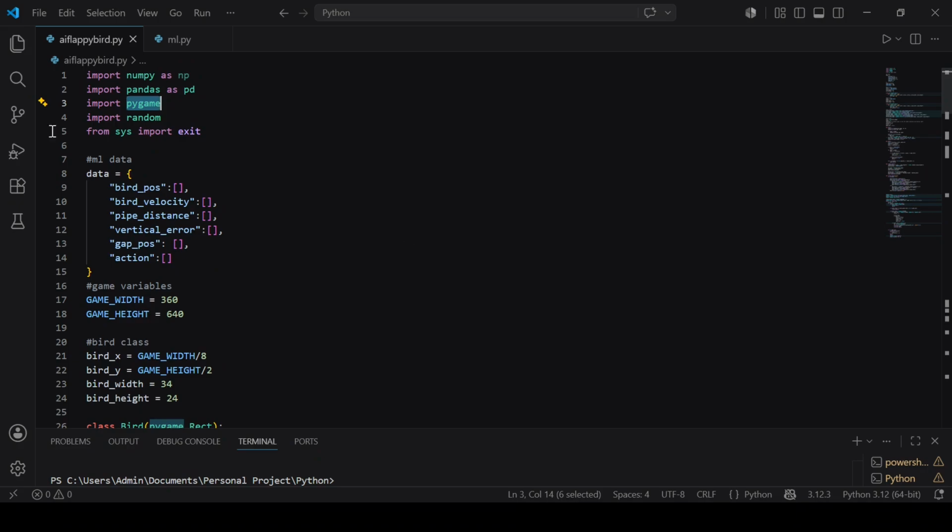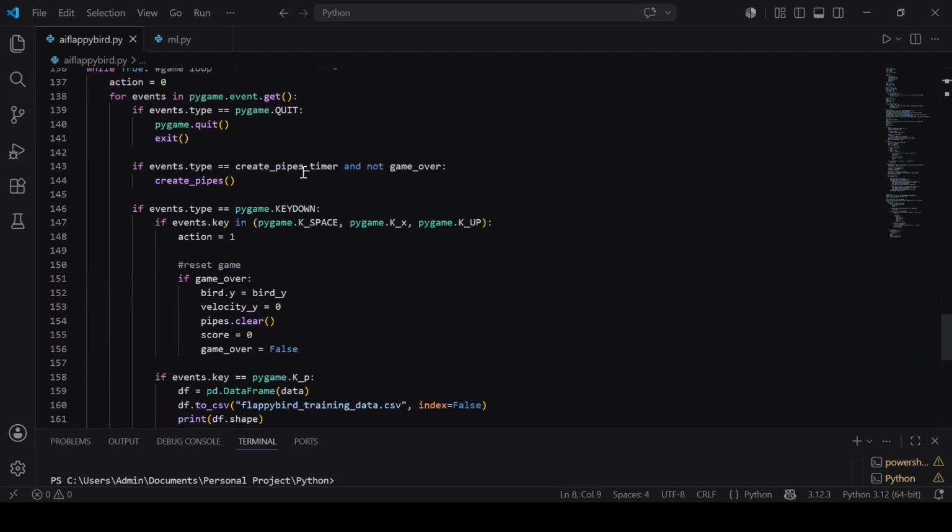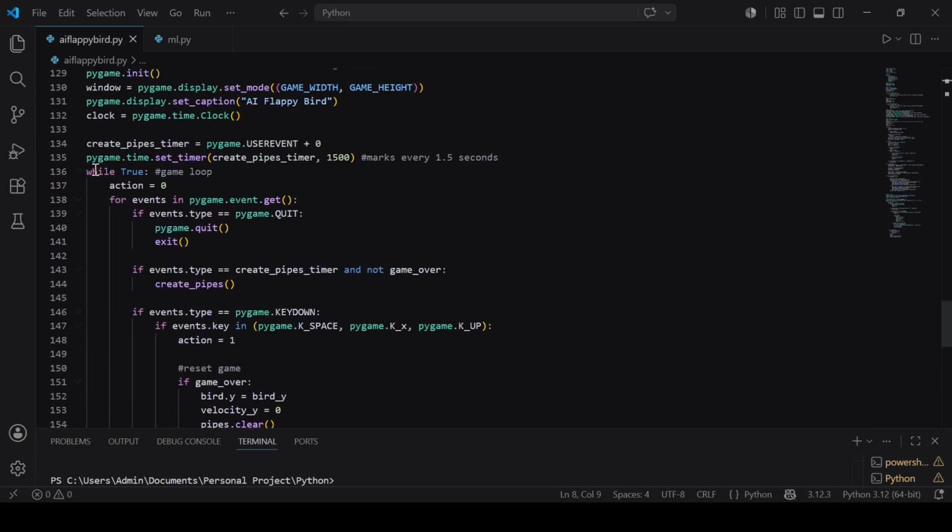Yo, what's up, guys? Today I made a machine learning model that can play Flappy Bird. So first things first, I had to make the Flappy Bird game itself.